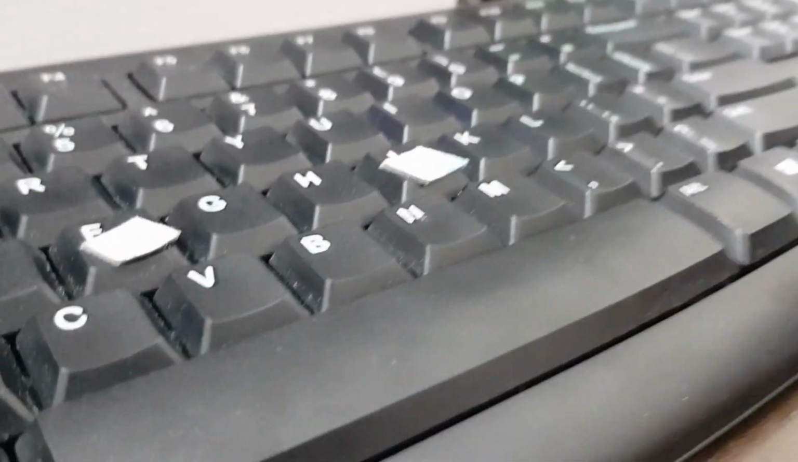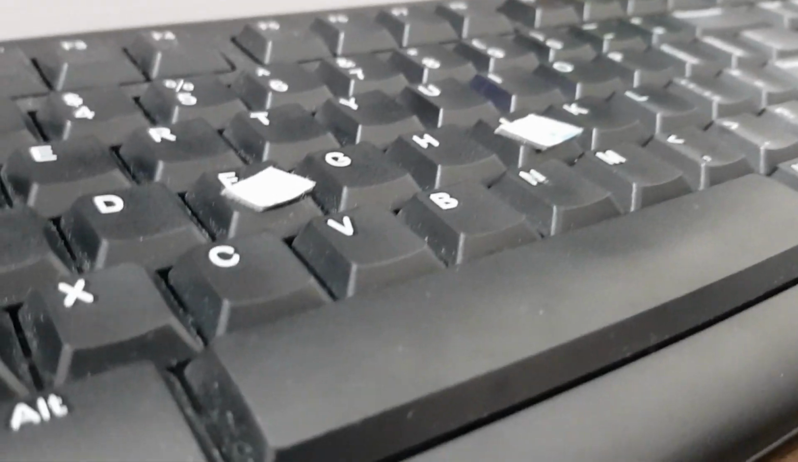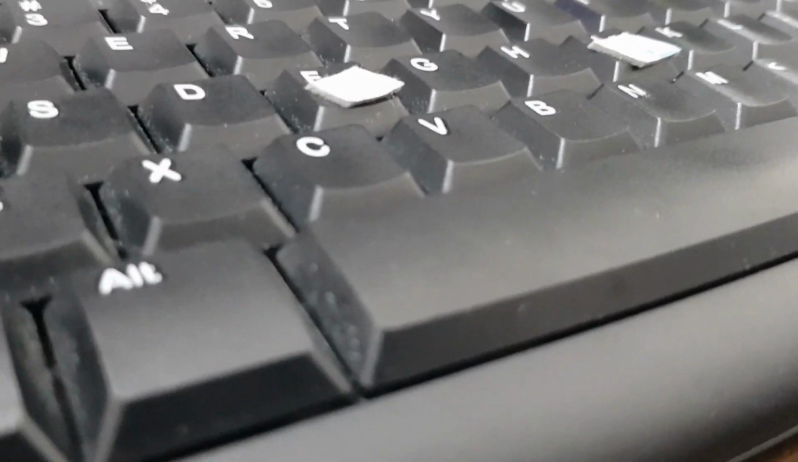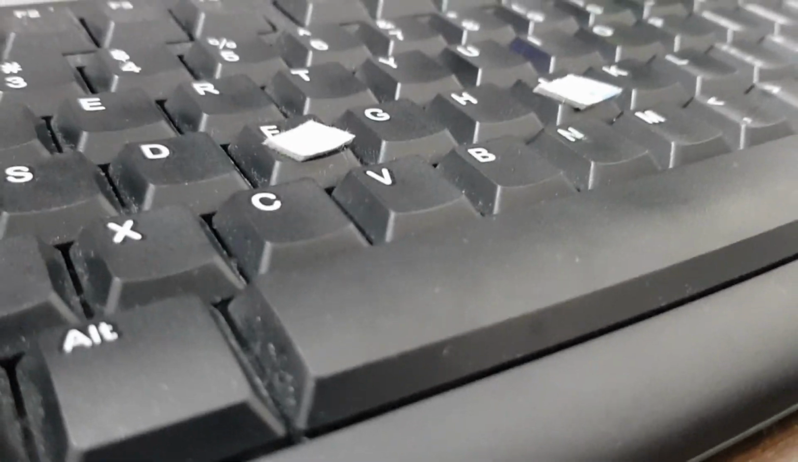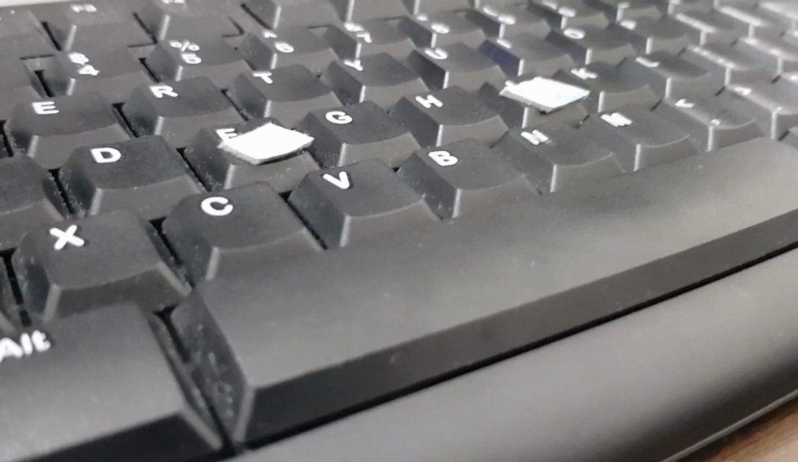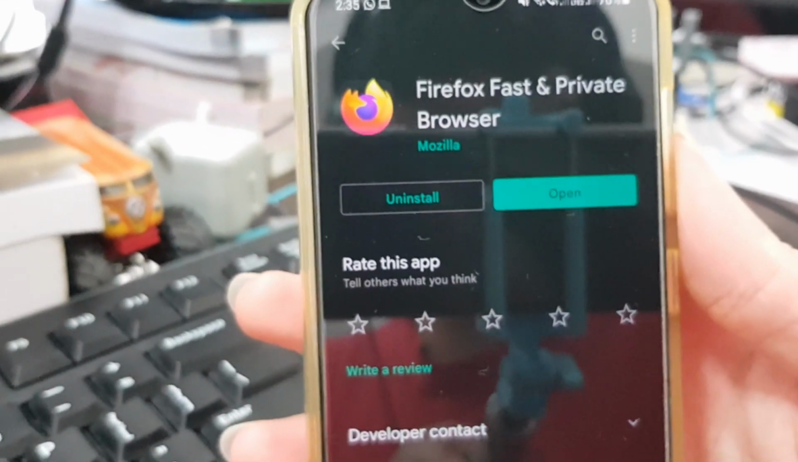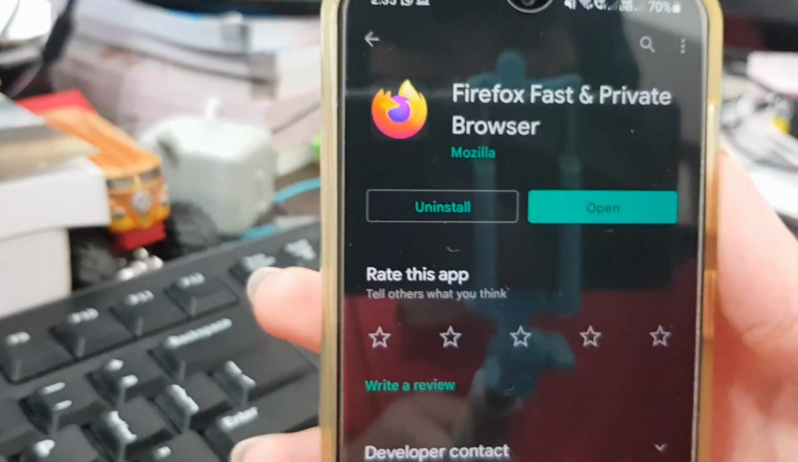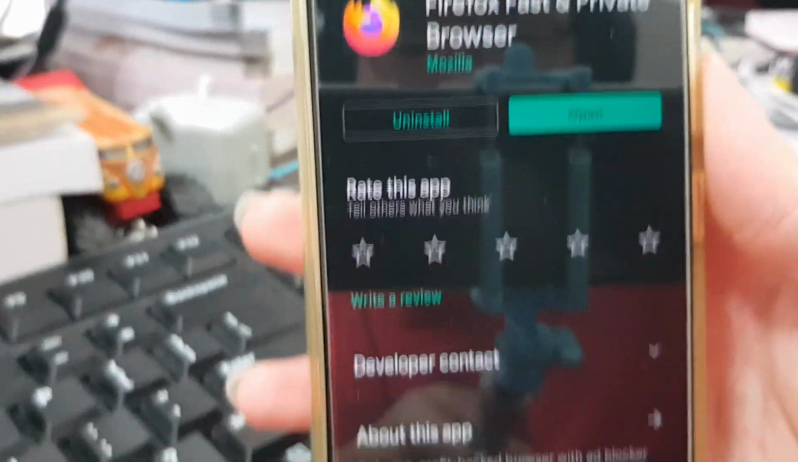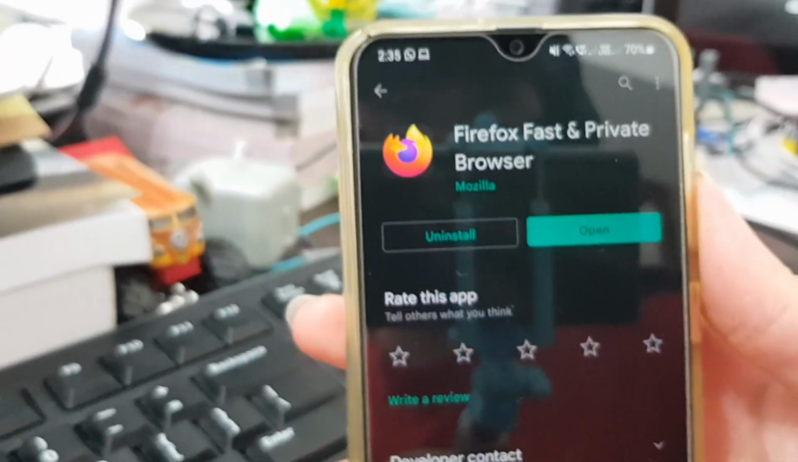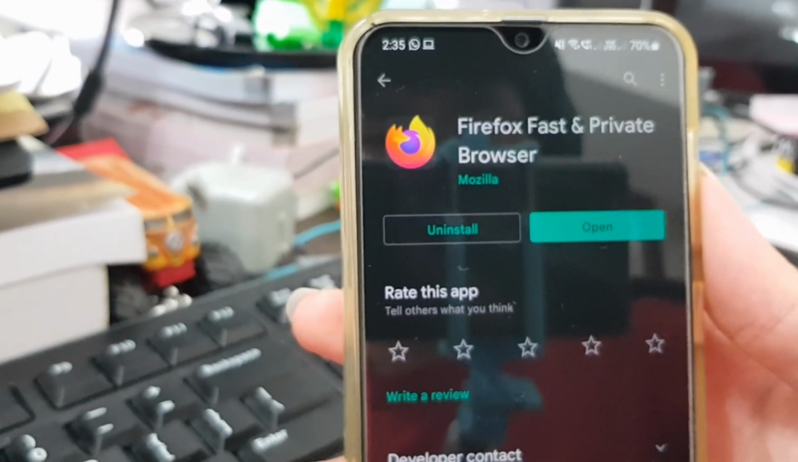So the next thing you want to do is head over to your phone and download Firefox. This is because Mozilla Firefox has less issues compared to, for example, Google Chrome. So you want to install Mozilla Firefox fast and private browser.